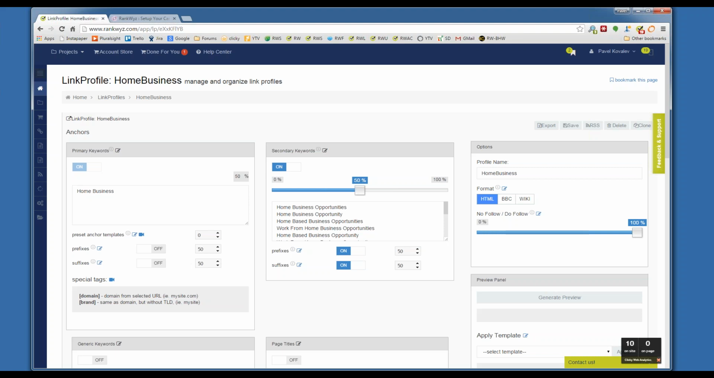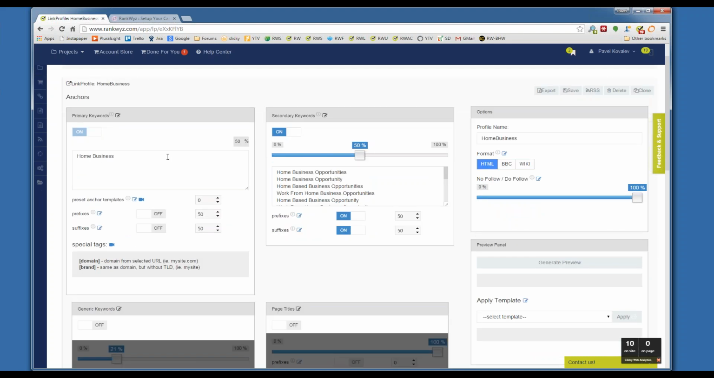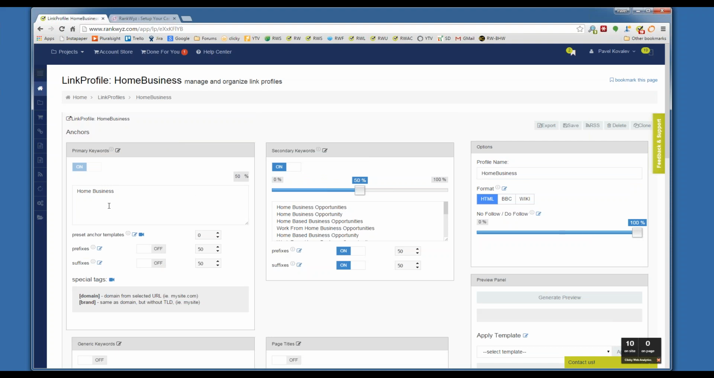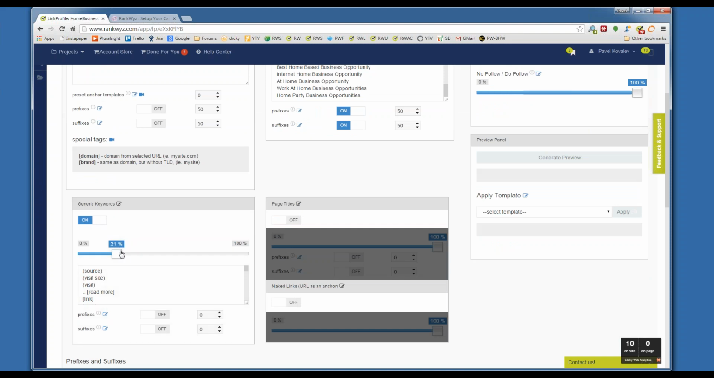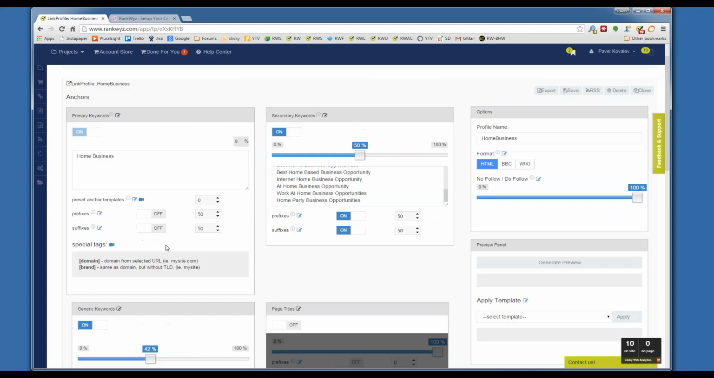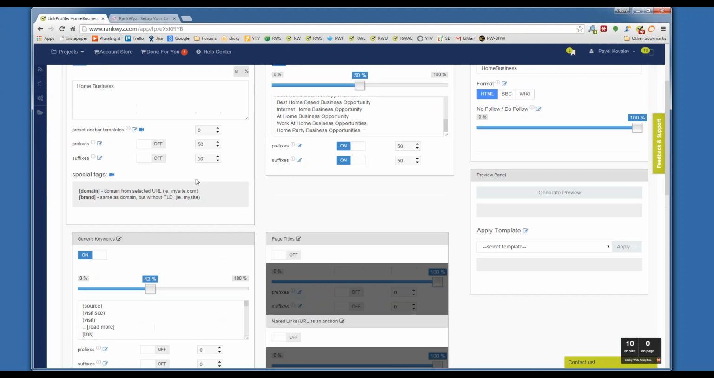I don't think they will be discontinuing using them, because it's such an easy way to categorize that type of content. A link profile has an option to mix primary keywords, secondary keywords, and generic keywords. You simply turn them on or off and change the percentage of use. You can use prefixes, suffixes, and we have a separate video on a variety of options.